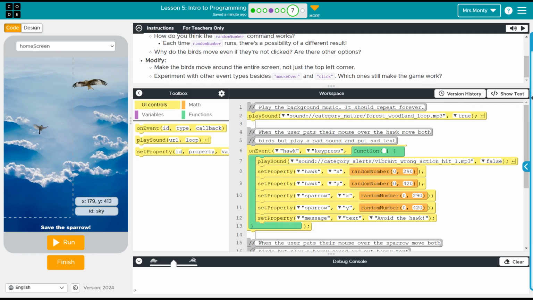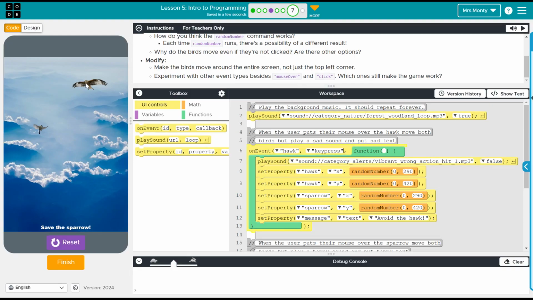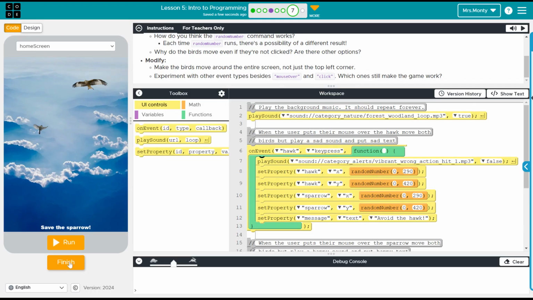Let's go ahead and do the key press for the hawk. Okay, that one does not appear to be working. I assure you I am pressing keys. All right, nothing is happening. So a key press is not going to make my hawk and sparrow move. So try a few of these, see what works and what doesn't. Change it to something that works. And then once you've found what works for you, go ahead and click on Finish. And you can move on and answer the Check for Understanding question in Bubble 8.